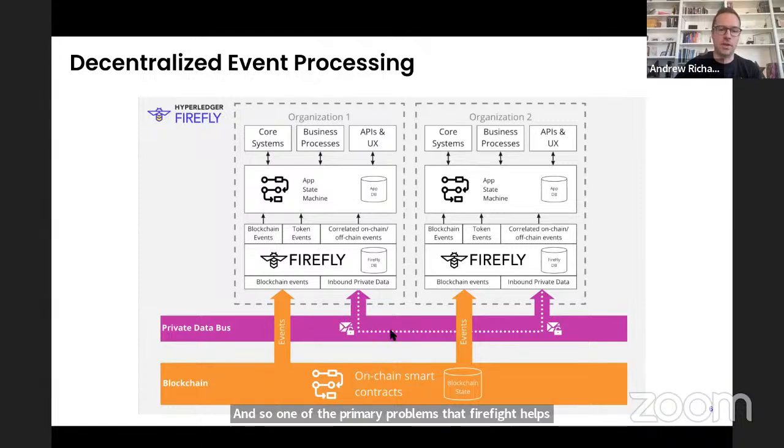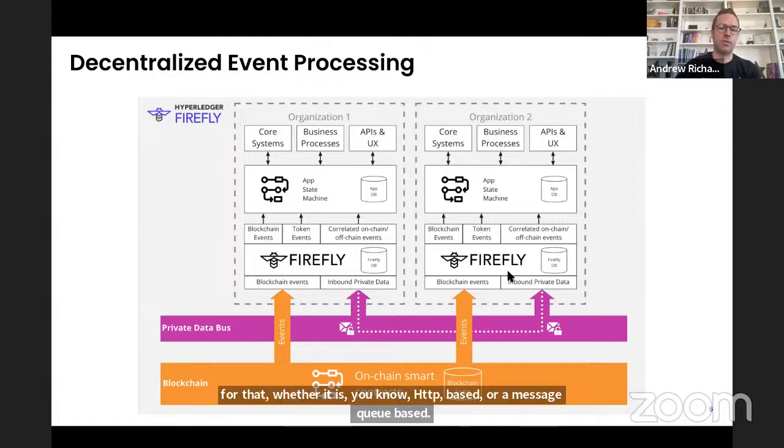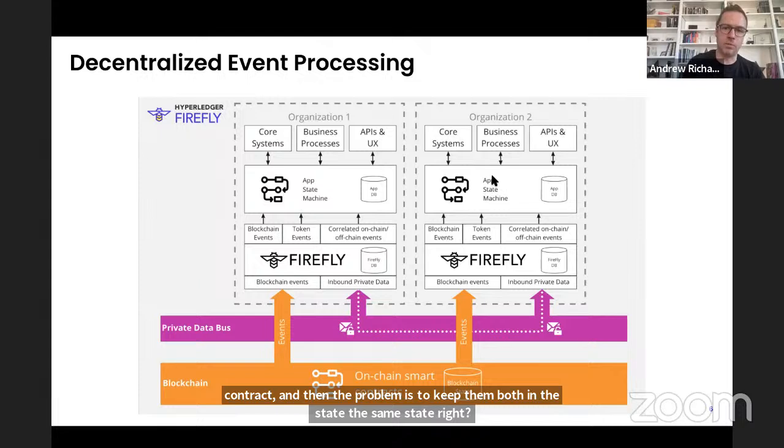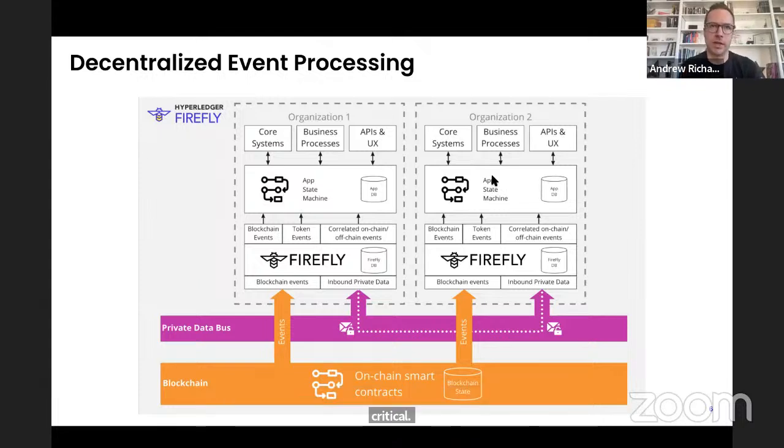So I build a private data bus, whatever technology I use for that, whether it is HTTP based or message queue based, I have some way for these two apps to directly send a packet of data to each other. And then I have some way for them to both access a common on-chain smart contract. And then the problem is to keep them both in the same state, right? So this notion of an application state machine is really critical. And I'm going to, as part of the live coding, kind of show what it looks like to spin up a very basic application state machine that can function in an architecture like this.